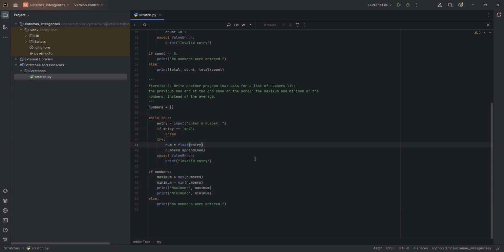As you can see, the code is very similar. The first part initializes an empty list called numbers, which will be used to store the numbers entered by the user. Then this while True starts an infinite loop. Within the loop, it prompts the user to input a number. The input is stored in the variable entry: entry equals input, enter a number.